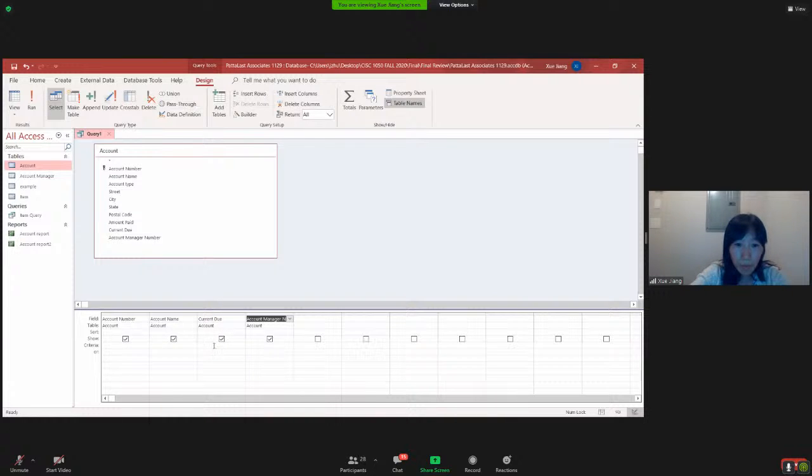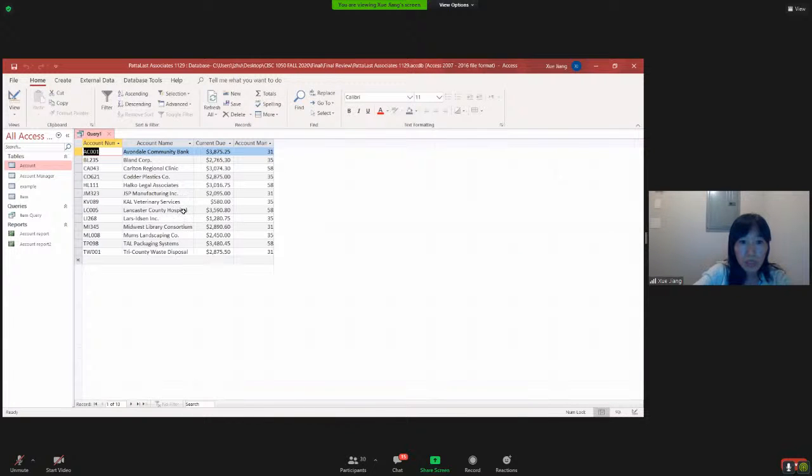And how to enter the criteria. For example, my instruction says the criteria is current due greater than some value, and the account manager number is some specific ID, a specific number, and you've done this correctly. And then you need to run it to see the result. And then you can save it.